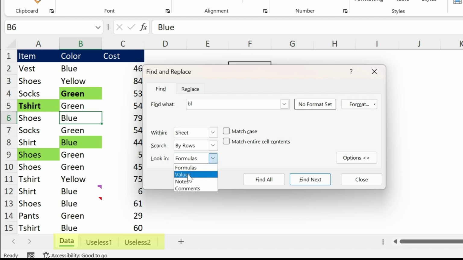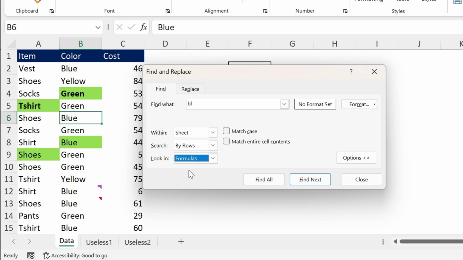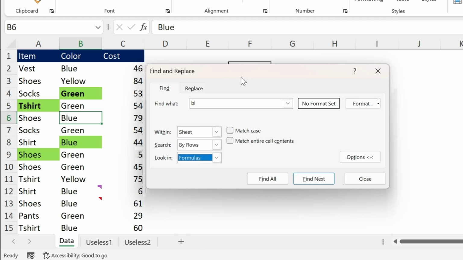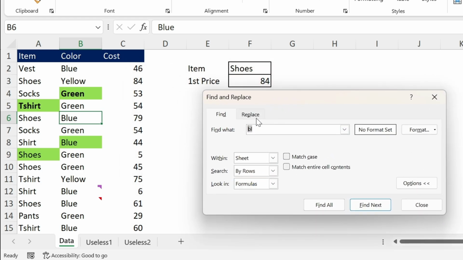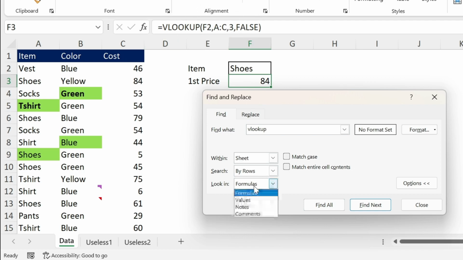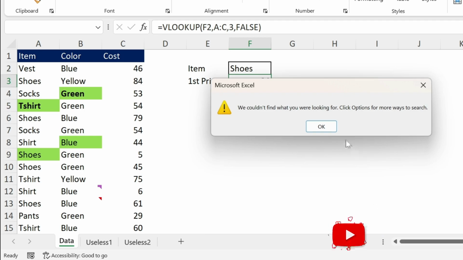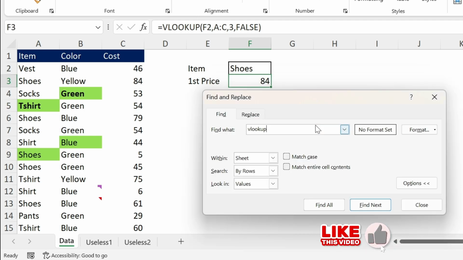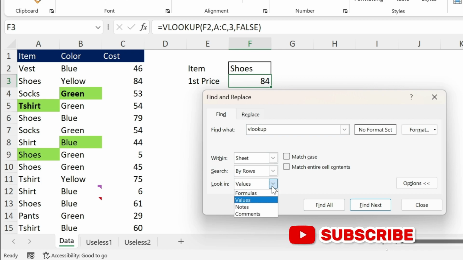And here you have look in. If you select values, it will only look at the values that the user sees. But if you select formulas, it will look at the values plus any formula behind. For example, if I just type here VLOOKUP and I do find next, I will find this 84 where I have VLOOKUP behind it. So if I just select values, boom, it doesn't find VLOOKUP. Let's press OK, and now I'm gonna show you things that people don't use so much.